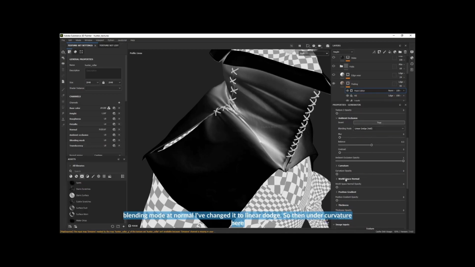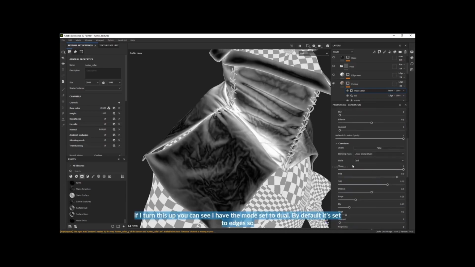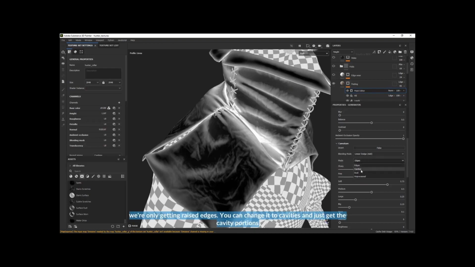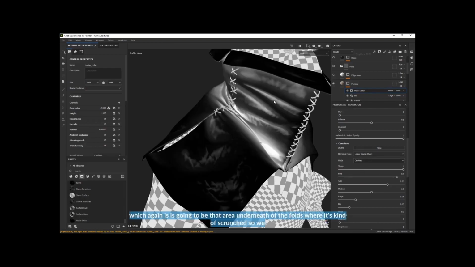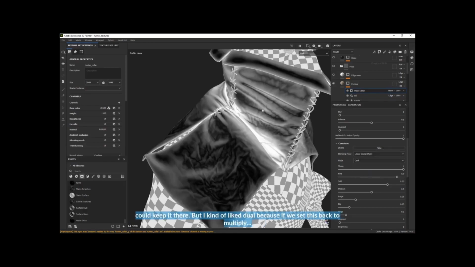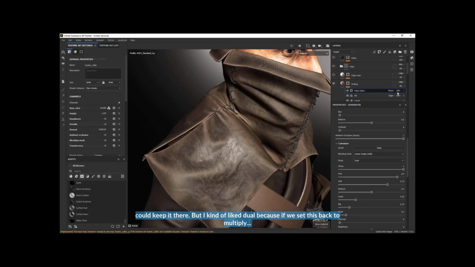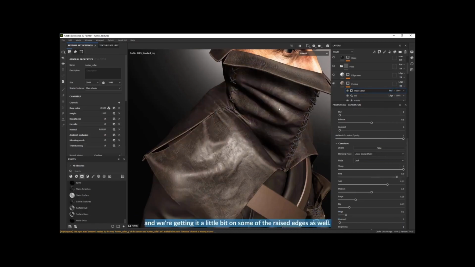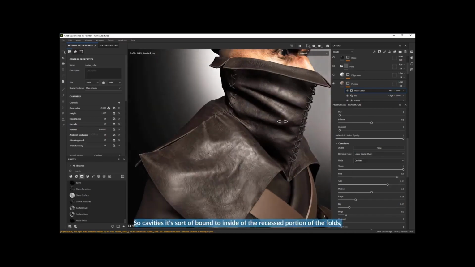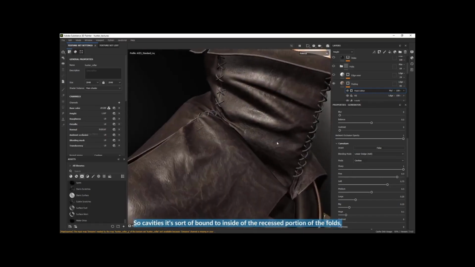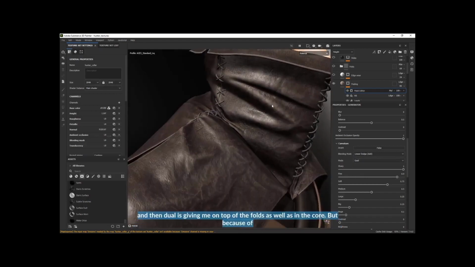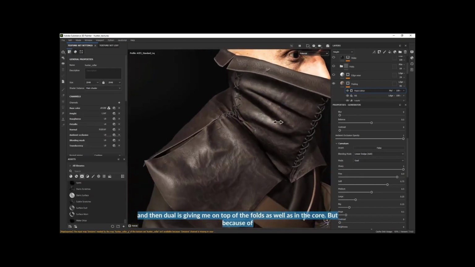So I've inverted the ambient occlusion, and instead of having the blending mode at normal, I've changed it to linear dodge. Then under curvature here, if I turn this up, you can see I have the mode set to dual. By default, it's set to edges, so we're only getting raised edges. You can change it to cavities and just get the cavity portions, which is the area underneath the folds where it's scrunched. But I liked dual because if we set this back to multiply, we were getting it a little bit on some of the raised edges as well. So cavities is bound to the recessed portion of the folds, and dual gives me the top of the folds as well as the core.